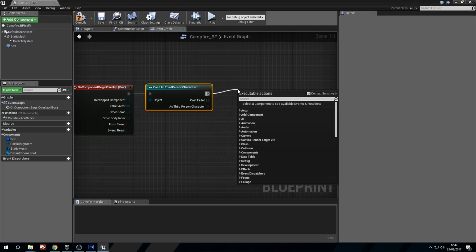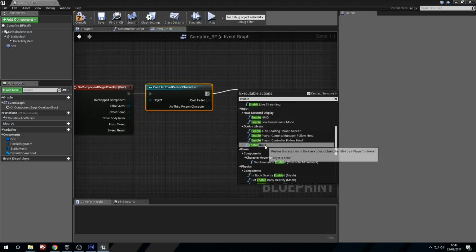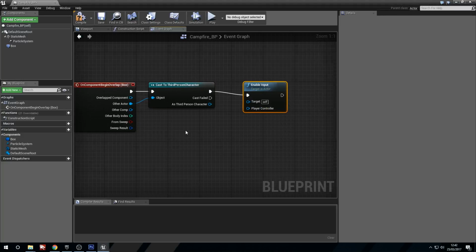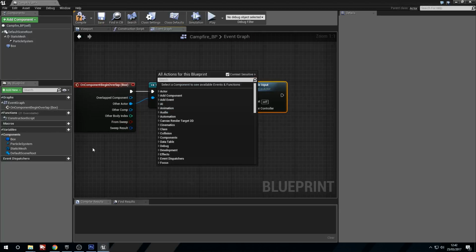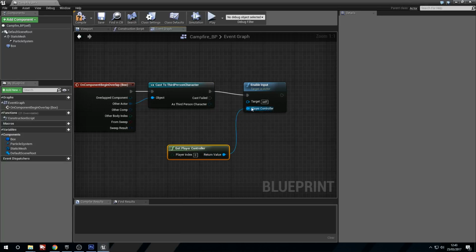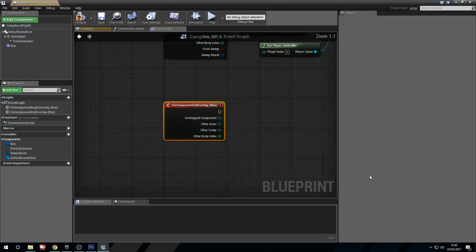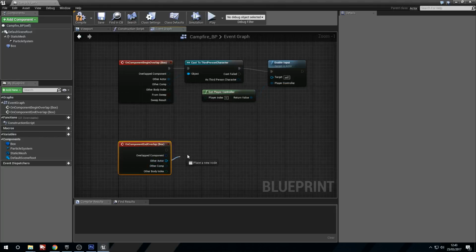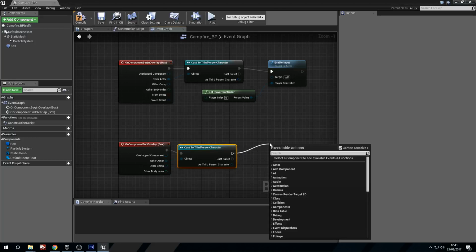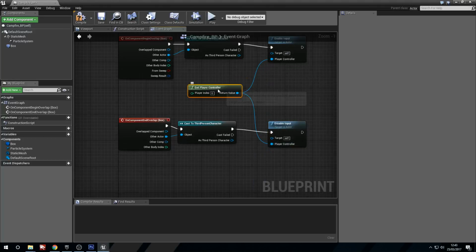And then what we're going to do is enable input. What this will do is allow this blueprint to actually get input from the keyboard or controller. And then we want to get player controller and plug this into the player controller. Then we're going to do the same but with an end overlap. So end overlap, cast to third person character, disable input, and plug the player controller in here.